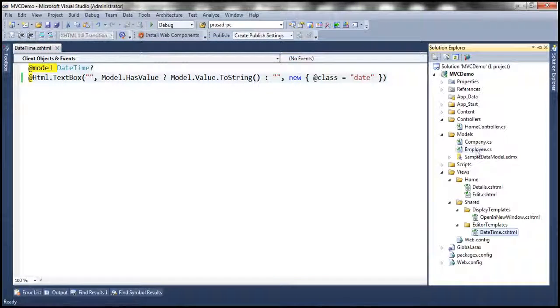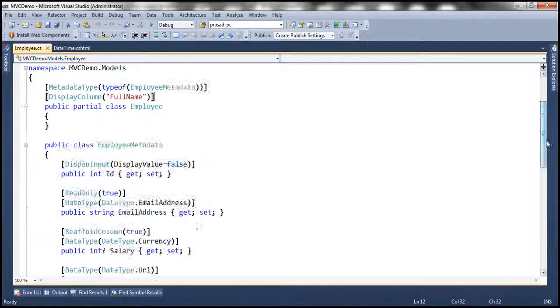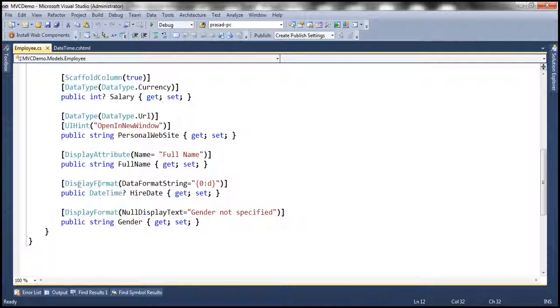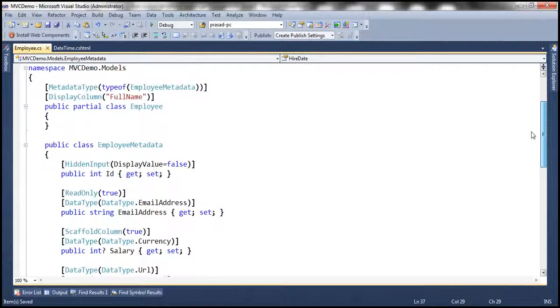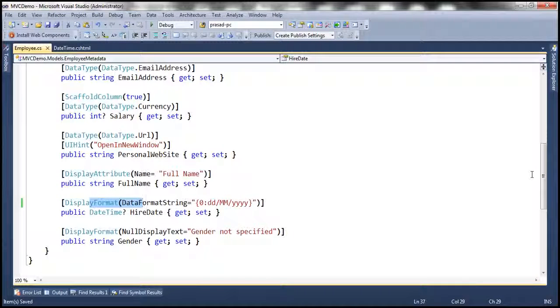Then within our employee class, we have this hire date property. Let's set the display format attribute, and the data format string here is going to be dd/mm/yyyy. So we want this display format attribute to drive the format for the dates. Here this is our employee class, but if you have your customer class there, and you want the customer's date of birth to be in a different format, all you do is use that data format string on that customer class. Alright, so now we have this.